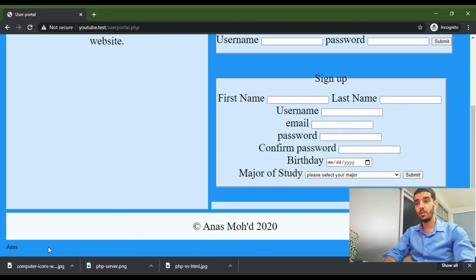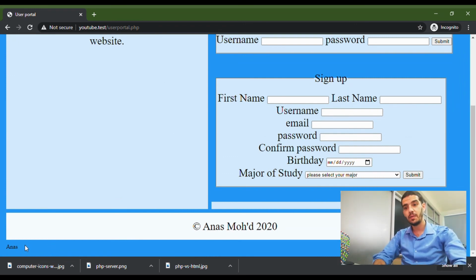If we scroll down, it's going to print at the bottom of the page. If we can see here, there is my first name, the one that I printed before. Okay, we'll stop here, go and practice this one, and continue next video.